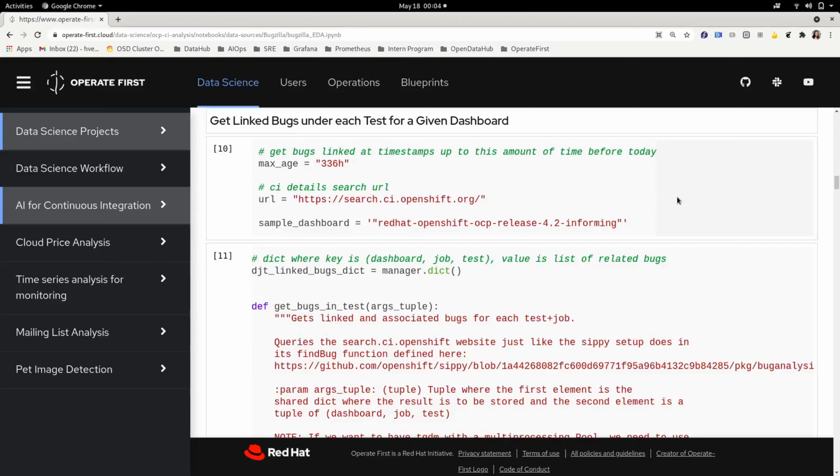As Karan mentioned earlier, we will be querying the search.ci.openshift.org URL for fetching all the bug IDs. Here we will be looking at the Red Hat OpenShift OCP release 4.2 informing dashboard, and we will be fetching the past 14 days of data from the current timestamp.